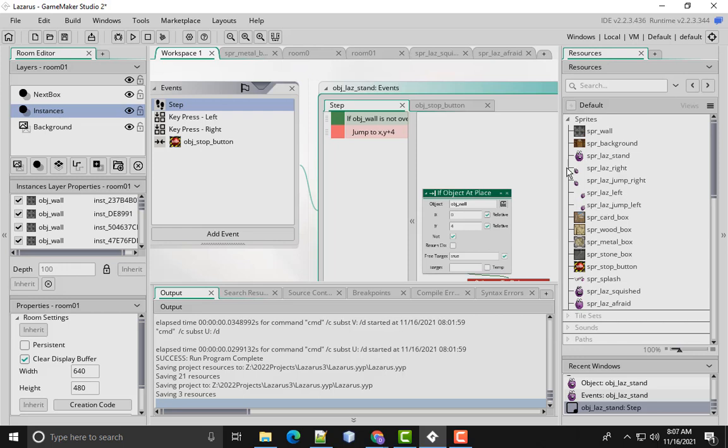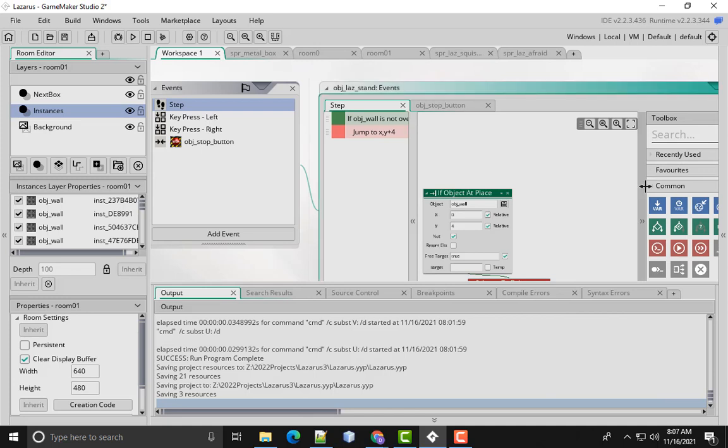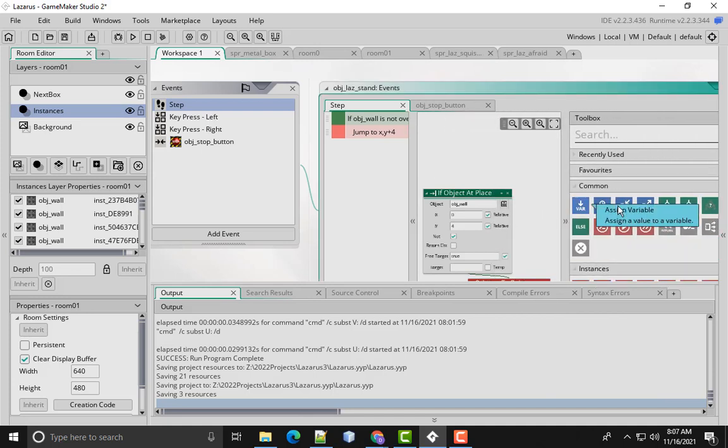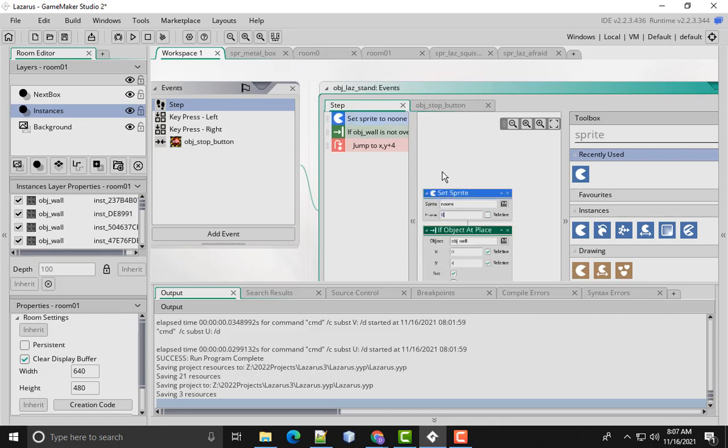So let's find that command. We're looking for change sprite. So I'm going to just type in sprite. Maybe set sprite. That's what we want. So set sprite. Make sure that's first. Okay. We're in Lazarus's step event.